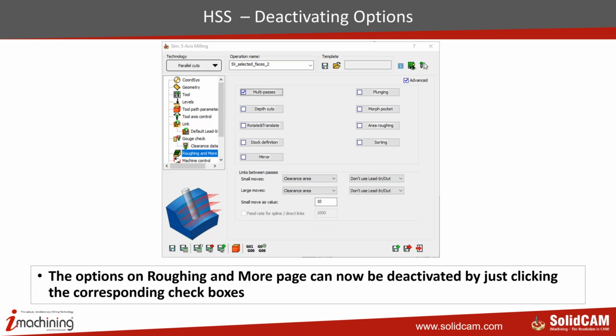You can also now, inside HSS and also for 5-axis milling operations, deactivate the options when you're using multi-passes or depth cuts and translate, rotate. Earlier we used to go inside, switch off, and then again come outside and switch off. The check boxes now you can directly switch off outside the HSS strategies itself.